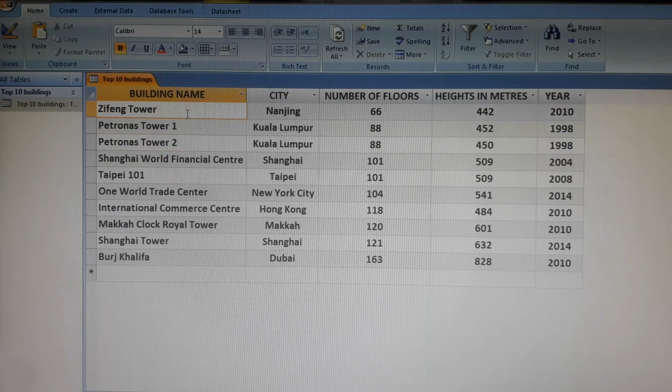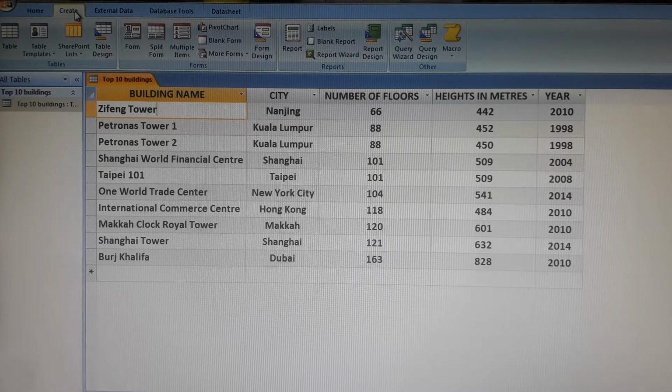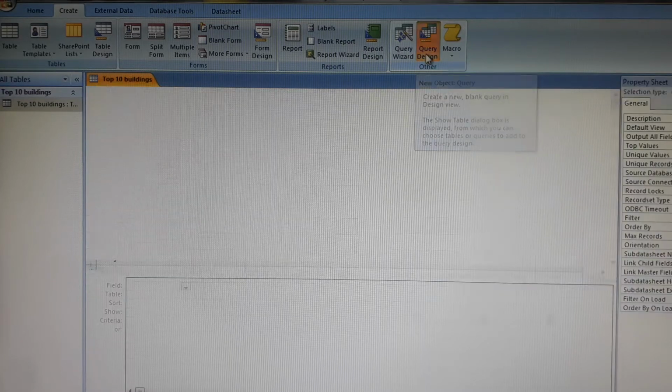Now again, let me show you how to create a query. You can go to the Create tab, and in my last video I already said that queries can be created using Query Wizard or Query Design. So let me choose Query Design.